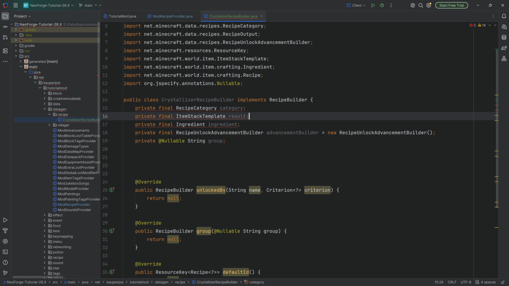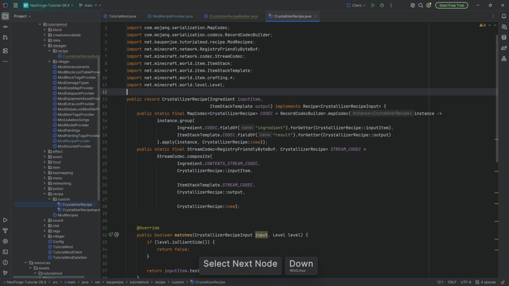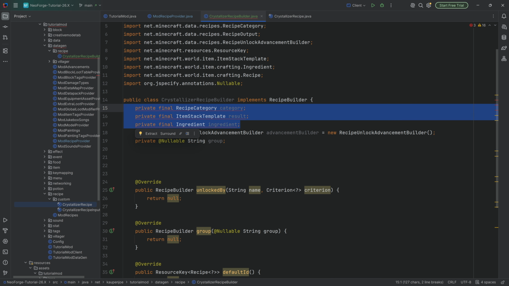Then we have a result. This is the output of your recipe, and then the ingredient, which is the input. Note, of course, that for our purposes, we have one input, meaning one ingredient right here, and one output, one item stack template. If you have a recipe that's different, obviously this would be different. You'll actually see that your choice of recipe, via the custom recipe right here, is going to shape what this looks like. You'll see that in a sec.